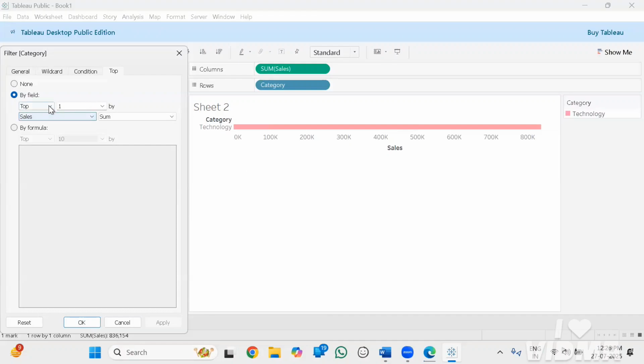Or else if you want to see the least, here you can see, click on the drop down, top button. Okay, so here you can see bottom, least one. Click on apply. So you can see the least one is office supplies. These are the least sales that have been generated. Okay, so this is how you can apply the filters.